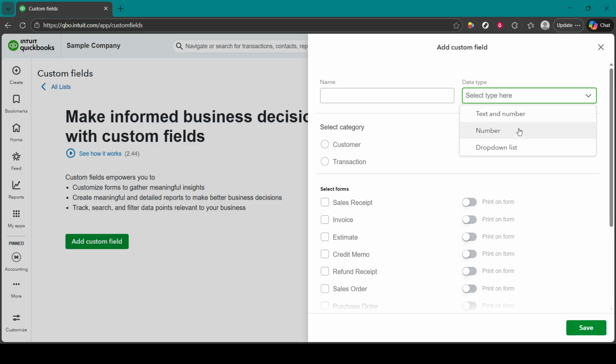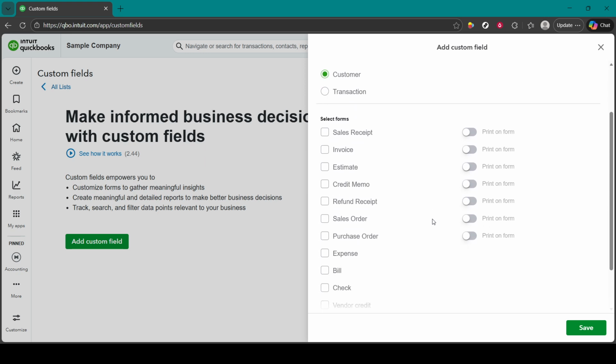Begin with a clear field name that everyone on your team will recognize, like job number or delivery date. Choose the field type that best fits your data, such as text, number, date, or a drop-down list when you want consistent selectable options. Decide where this field should appear, for example on sales forms, purchase forms, or customer and vendor profiles. You can keep it internal for staff-only use or make it visible on printed or emailed forms if customers need to see it.